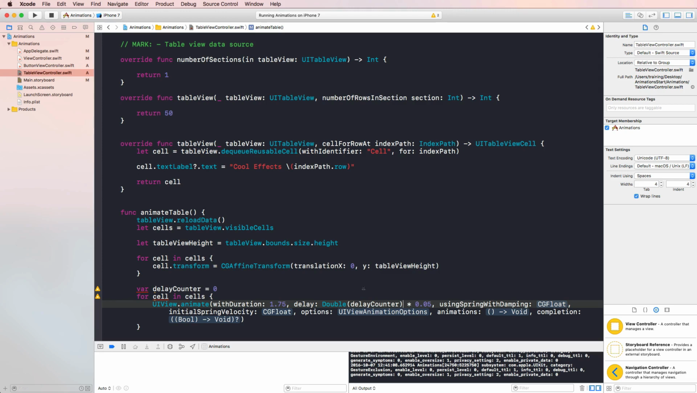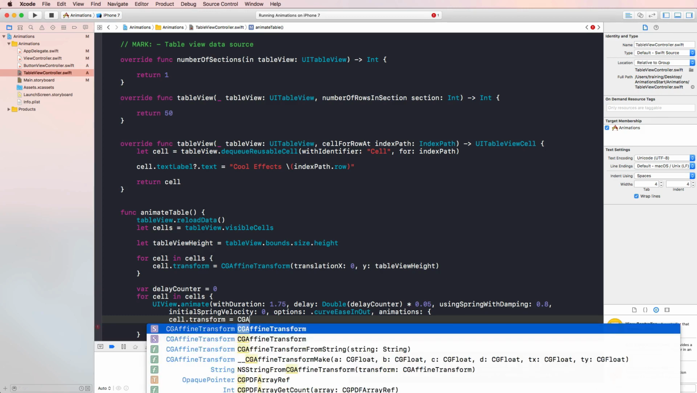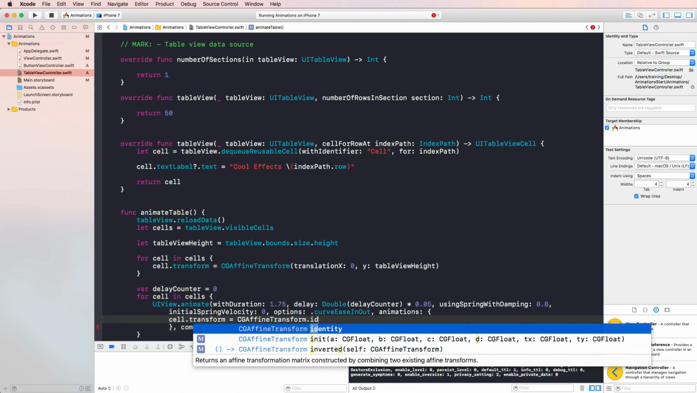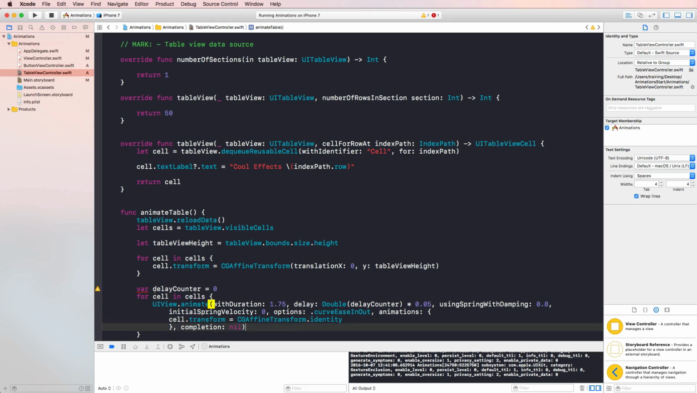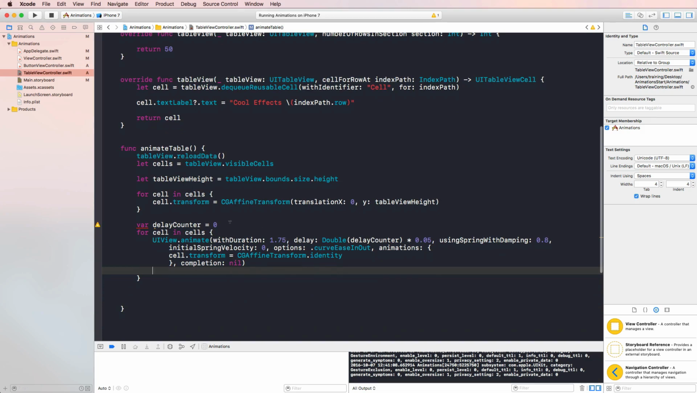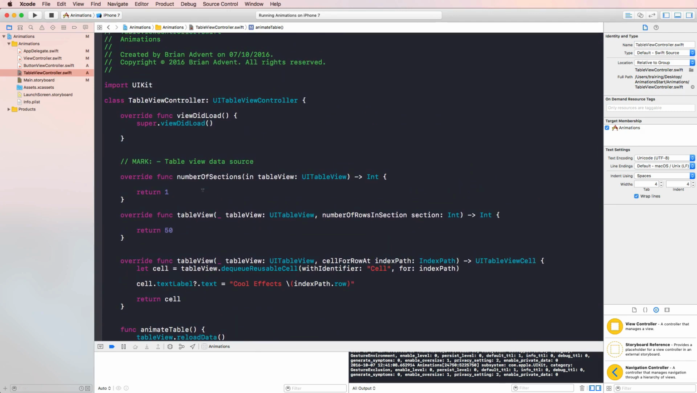And with that done, we can move along, choose a damping of 0.8, and we don't need an initial spring velocity, and then we use the curve ease in out options. And then all we need to do in our animation block is one line of code, which is, again, choose the transform property and set it back to its identity, which is the original form of our cell, or also the initial position in that case. So let's set this to identity. We do not need a completion handler, and since we want to increment our delay counter by 1 for each cell that we iterated through, we use our delayCounter and add 1 for that. And with that, we're actually completely done with this cool looking animation that you've seen in the intro of this tutorial.